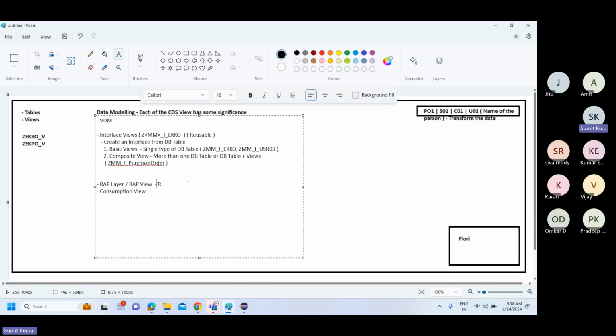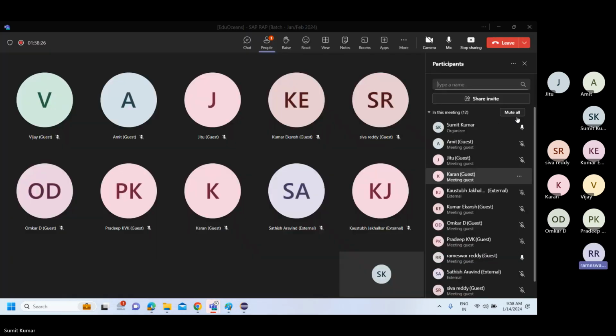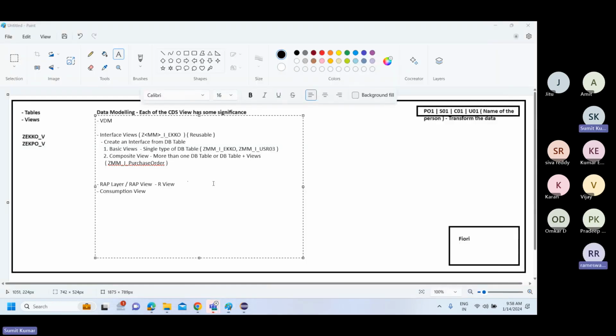Specifically in terms of a VDM concept, specifically when it comes to a RAP definition, you will see this particular thing coming up. Now, what is the purpose of the R view? Because it added one more layer: interface views, R view, and the consumption view. Consumption view, we'll call it a C view. So in terminology, we'll have some I views, some R views, and some C views.